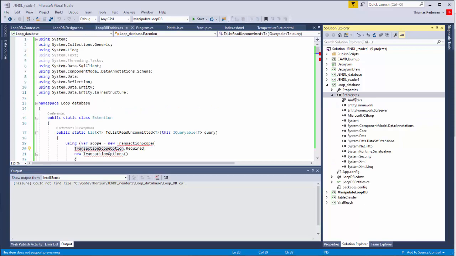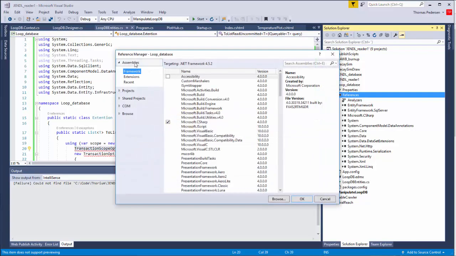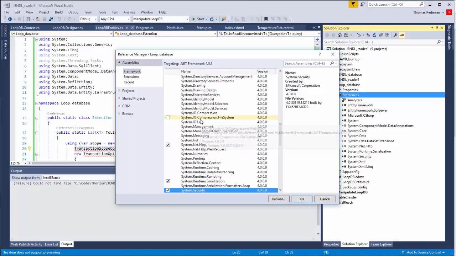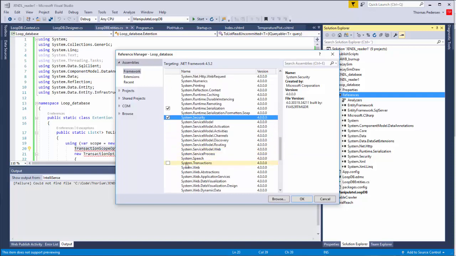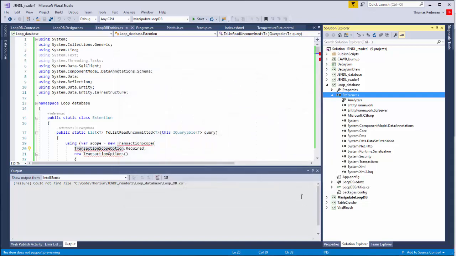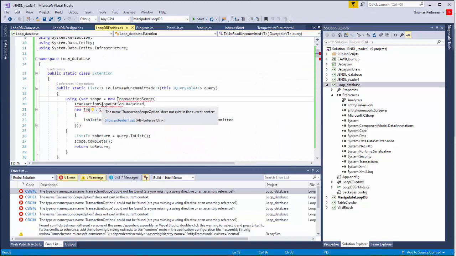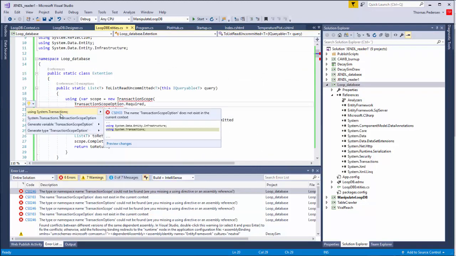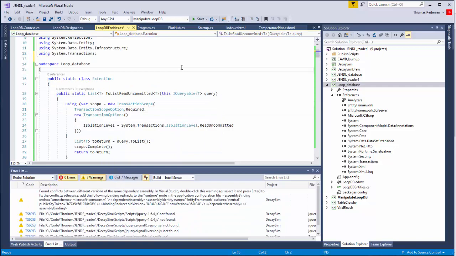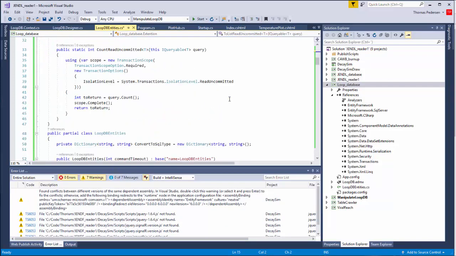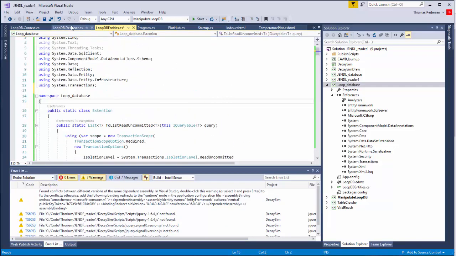Okay, now I figured out which library it is that I need. So I just go in here, add references, and assemblies. Go for the system.transactions. There it is. So I just add that one. Why is that not working? I also needed to add it there. Okay, so that's all you need in order to make it work.